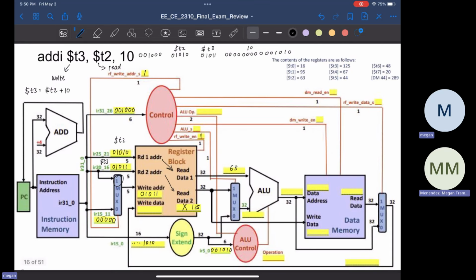Okay. In the ALU, we have to think what we're doing again. Once again, we are adding. So you'd put in an add. We're trying to add the contents of T2 plus the constant 10. So right now we have T2 here. We want the mux to select the constant from this bottom path. So what comes through is the 0, 0, 1, 0, 1, 0, which is the same thing as 10. Whenever we add those, we're going to get 73, because 63 plus 10.